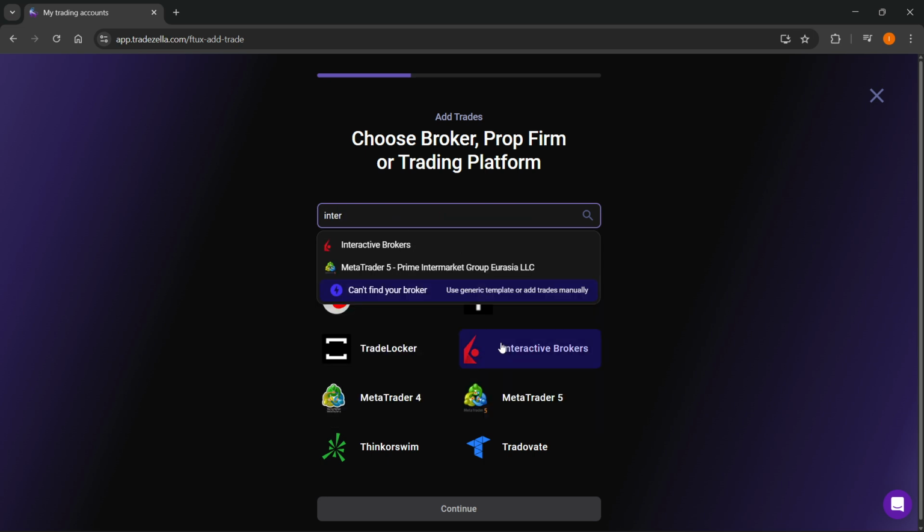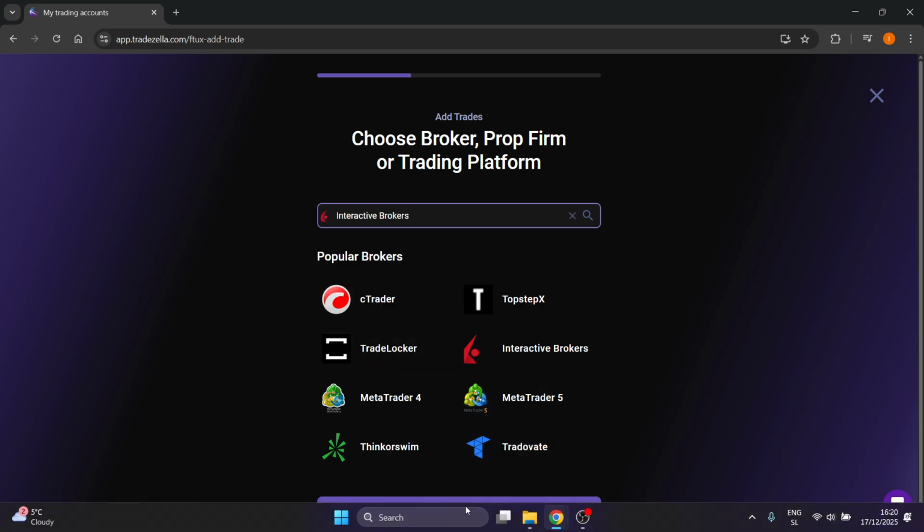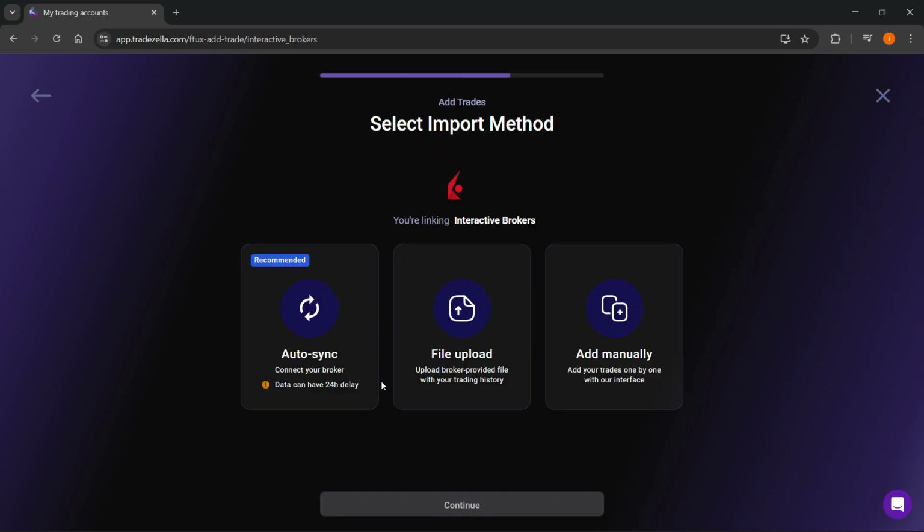There we go. Of course, if it's down here, you could also click on it over here, and then press continue down here at the bottom, and then it's going to give you three options. You could either auto sync, which will connect your broker, and data will have a 24-hour delay. In some cases it says so over here, but this option is recommended.